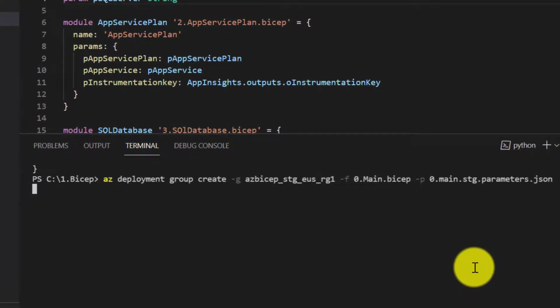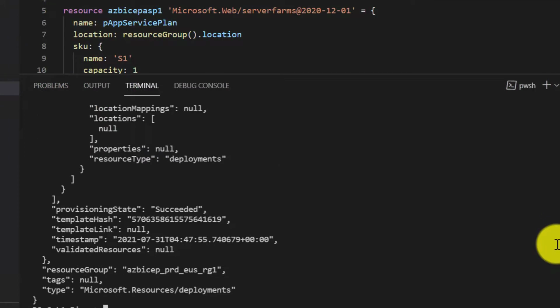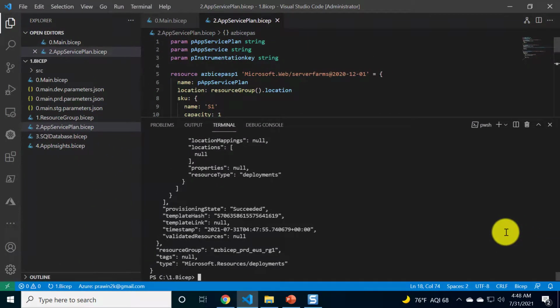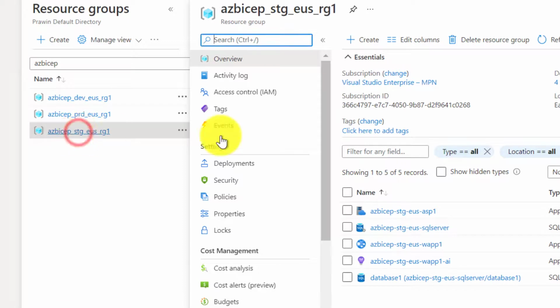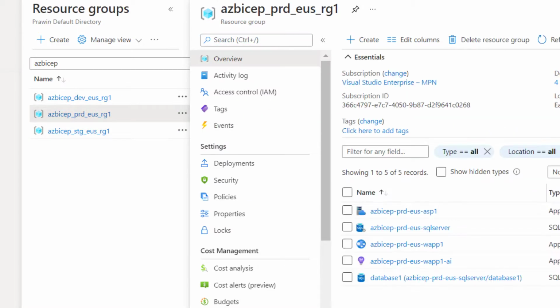So it will take some time. The current command is running for staging environment. Let me run it for production environment as well. Let me pause the video for some time. I'll come back once both the commands are successfully completed. Alright, both the commands, one for staging and one for production, both were successful. Let's go to Azure Management Portal and see. You can see all the resources with staging naming convention are created, and all the resources for prod are also created.